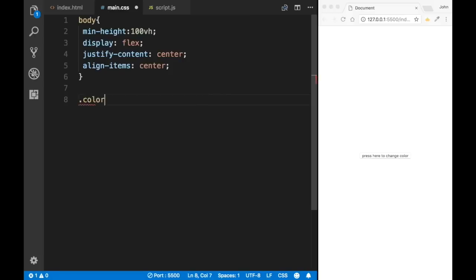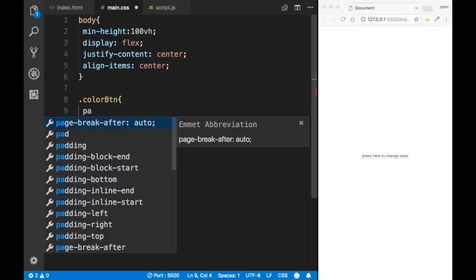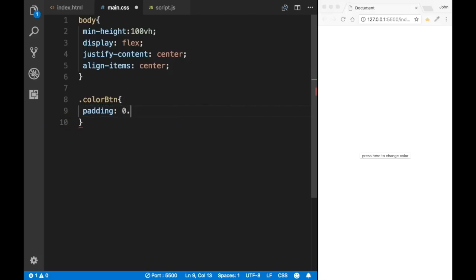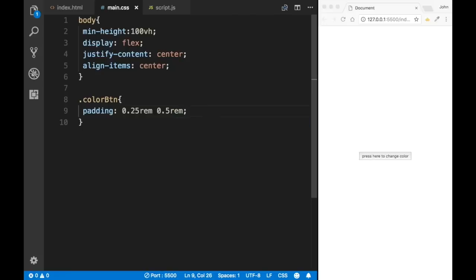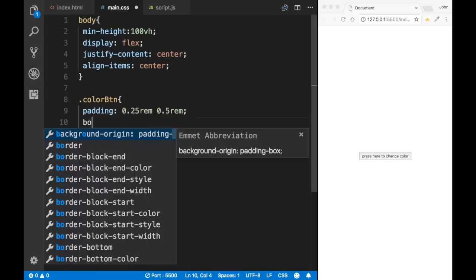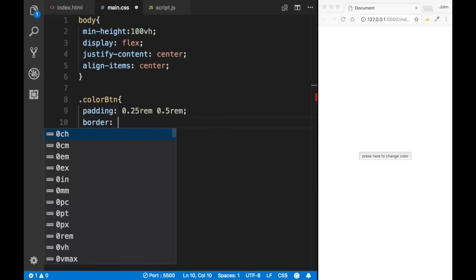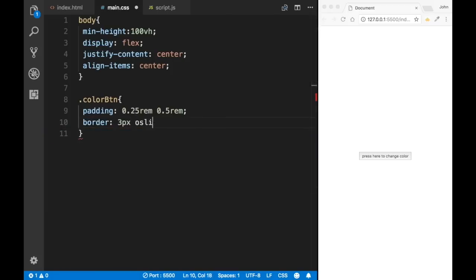So for this, let's use the class that we created before. So this would be color btn. And let's start over here with a simple padding. So let's do padding 0.25 REMs. This would be vertically. And then we're going to do 0.5 REMs, which would be horizontally. So this would be our padding over here. Then we're going to have a border, and let's do border of 3 pixels, solid.